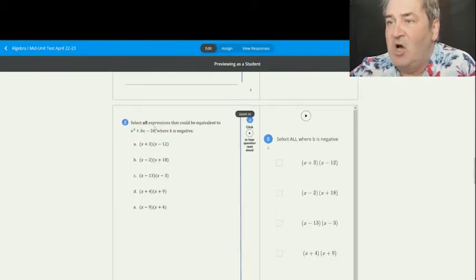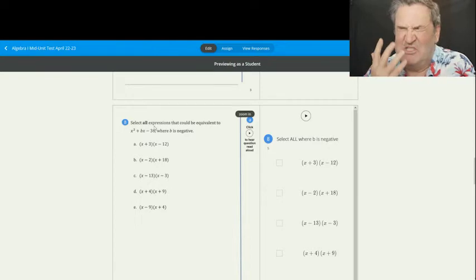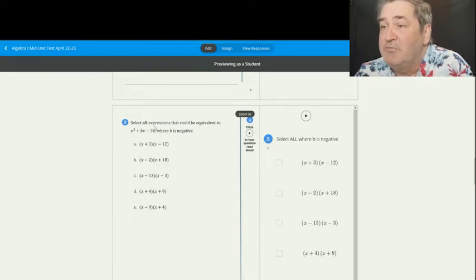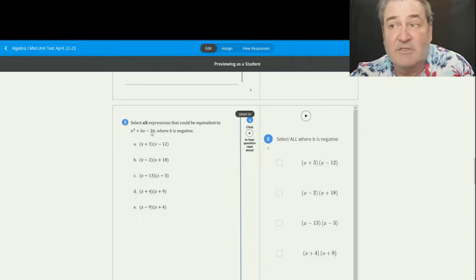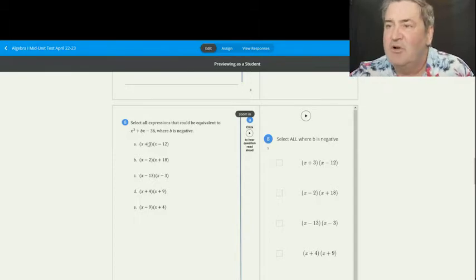This is select all. Again, all. That means there's probably more than one. Choose one, you know you're not going to get full credit. Select all expressions that could be equivalent to, here's the standard form, x squared plus bx minus 36. But b is a variable. It could be any number. And so we want to know which ones would make b a negative.